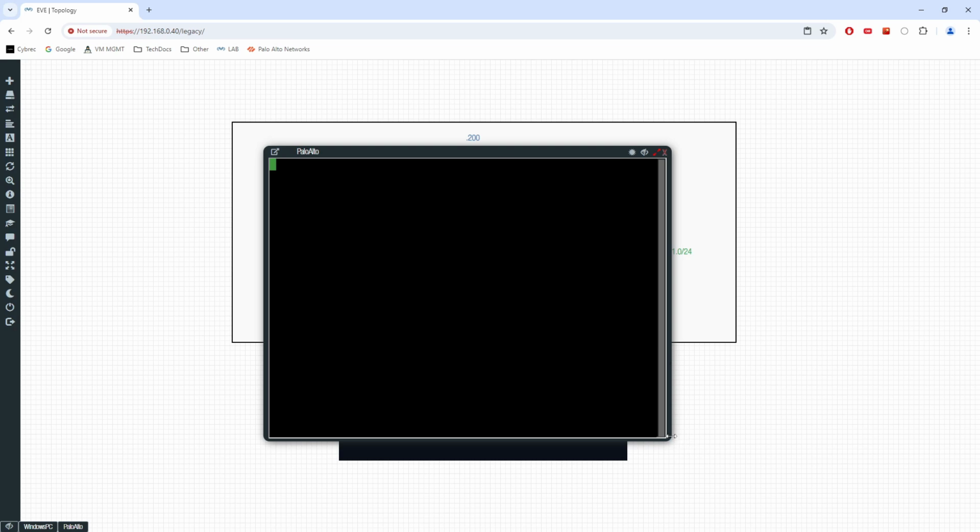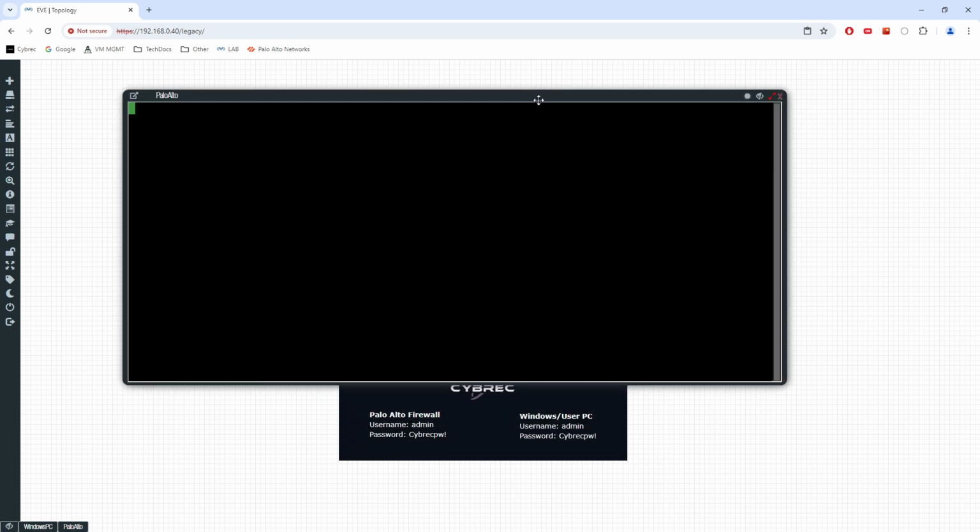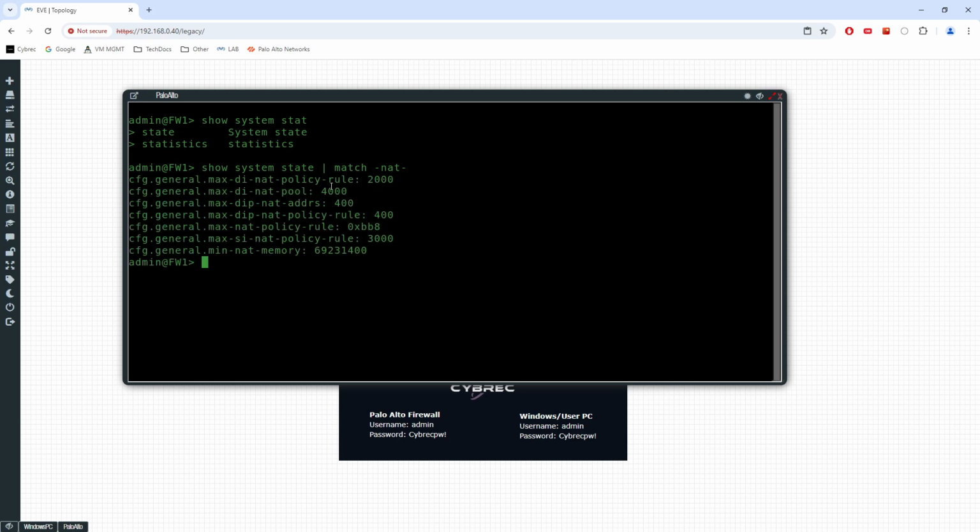Okay, so let's connect to the firewall, to the command line. Show system state and match NAT, but with hyphens, before and after. Okay, so this one once again is supposed to show me the platform limits for NAT.